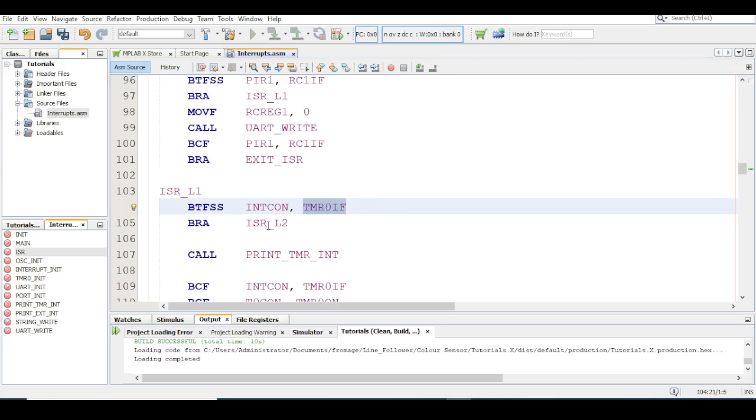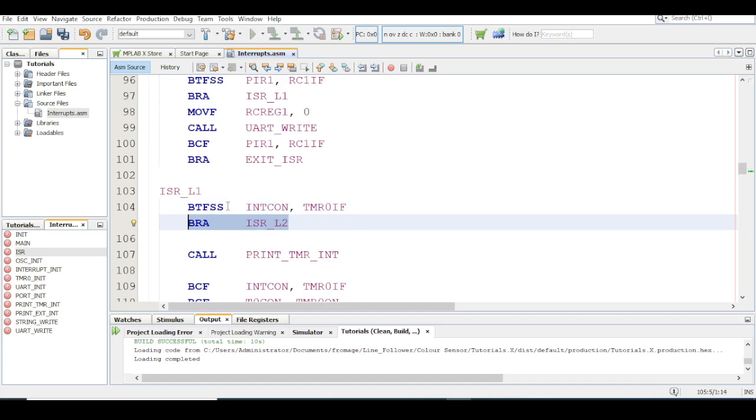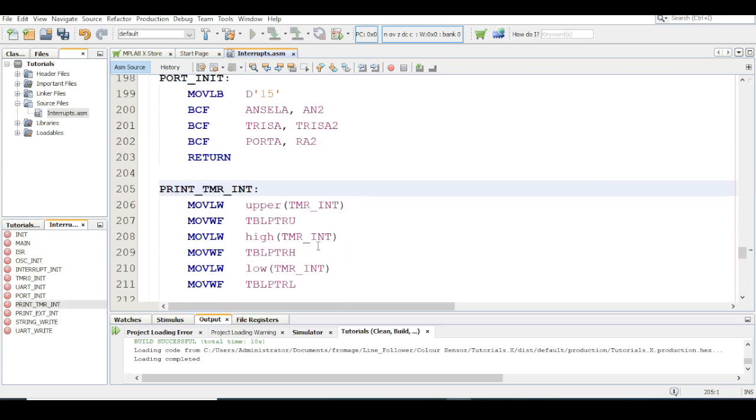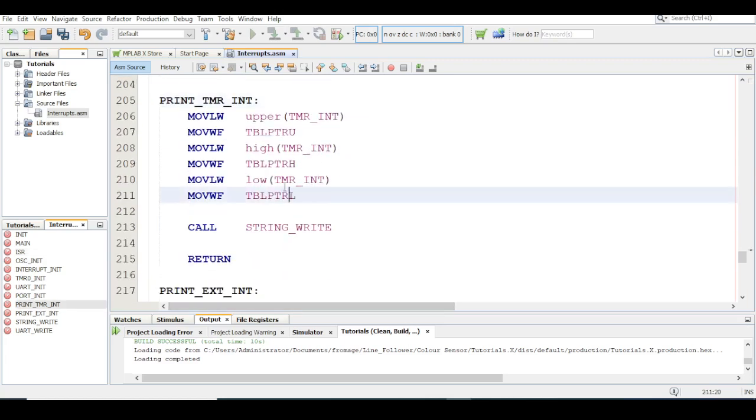And then if it is the timer, we're gonna skip the next line. So this is bit test function skip if set. We're gonna skip this line and jump over here. Print TMR int.